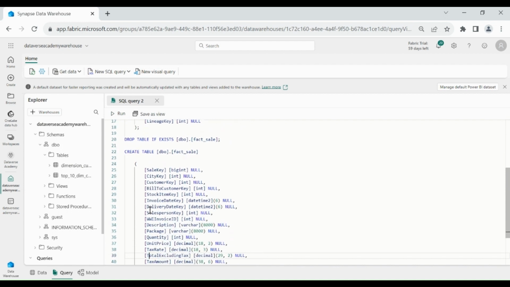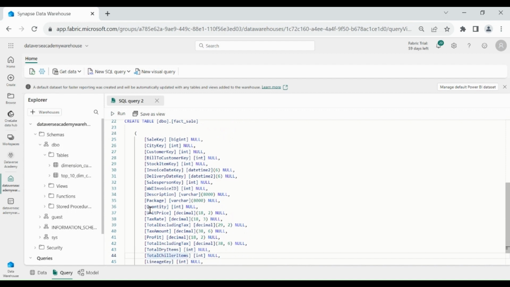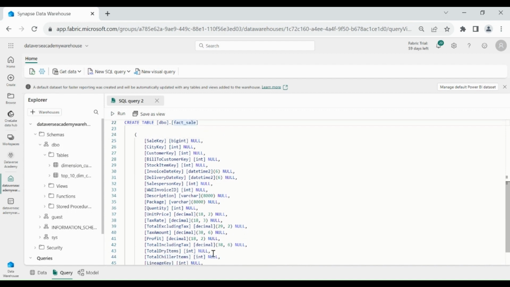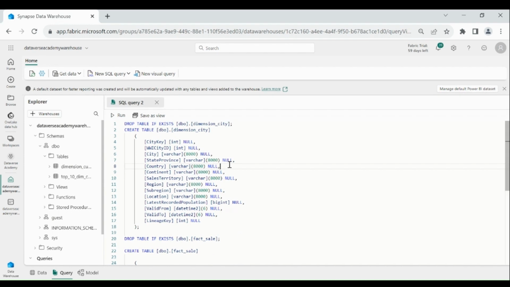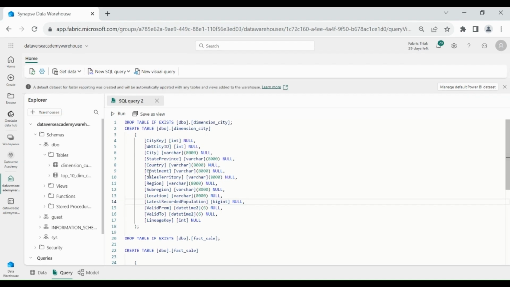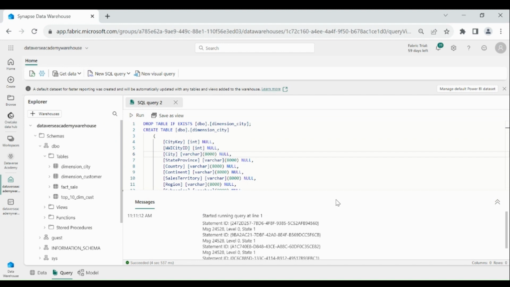Then we are creating the table in our data warehouse. In this table, we have foreign keys from our dimension tables and some measure values. I'll paste these table scripts into the description so that you can use them for your purpose. Let me run it. Our tables are created successfully. Here you can see we have the dimension city and fact sale tables.